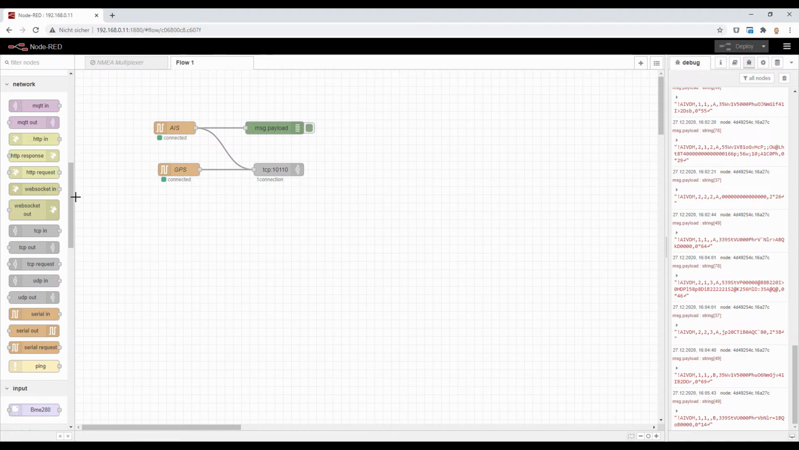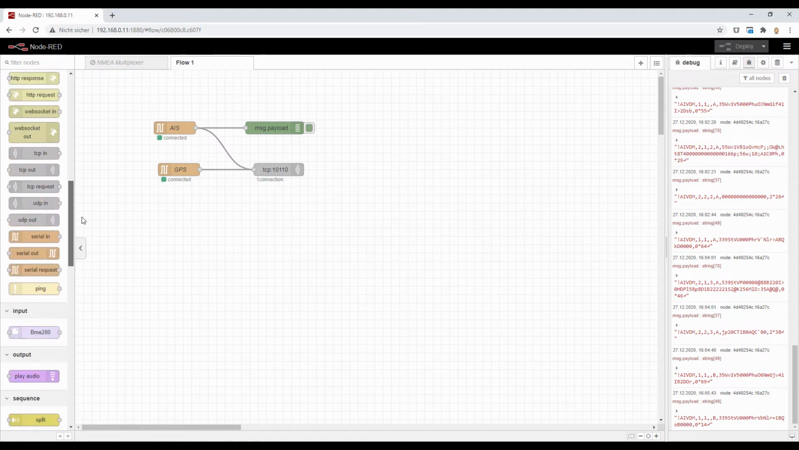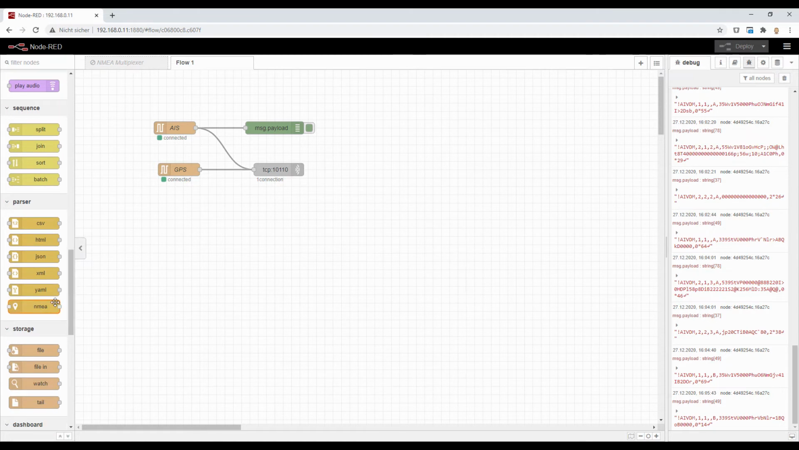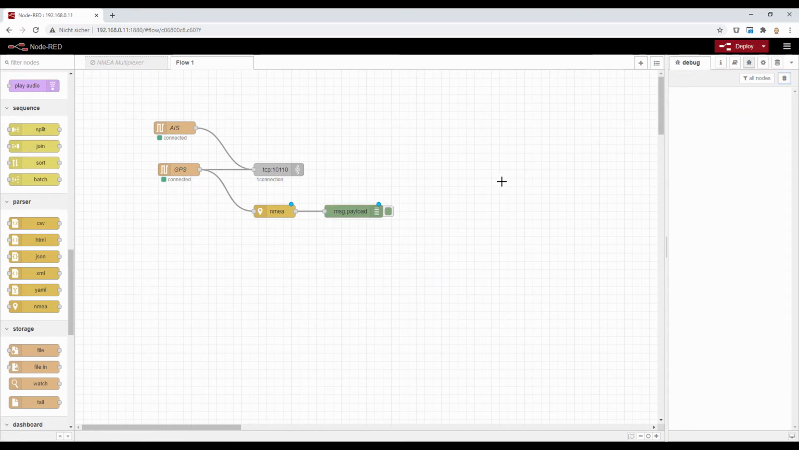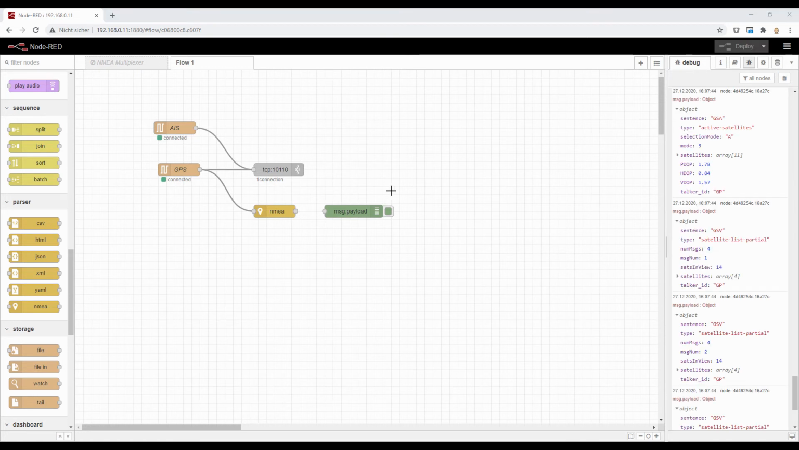So we can do an easy trial. We use this node, I think it's in the parser section. You can also filter for nodes, that might be quicker. We go to NMEA, we remove the payload, and when you deploy this one, and you might need to delete the other messages, you will see the GPS format in a different way. So I captured some data and I dropped the connection, because otherwise there's so much data you can't read it.